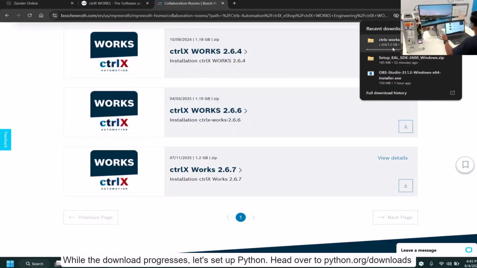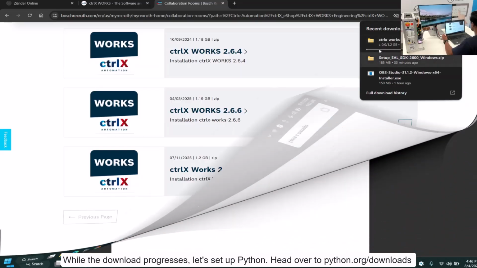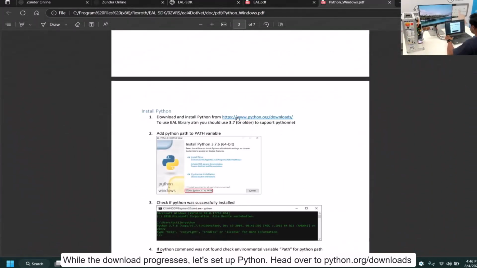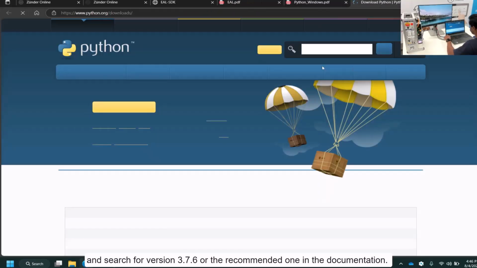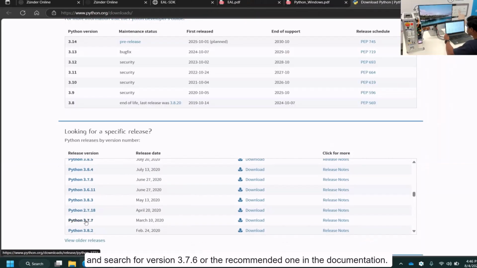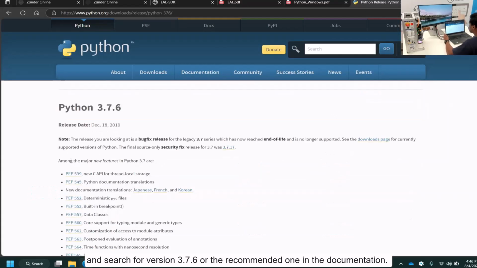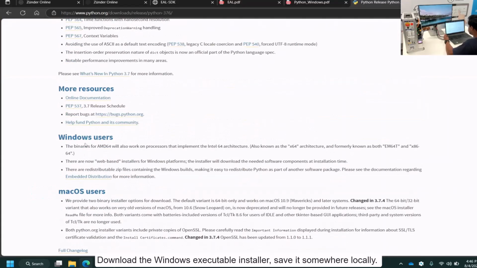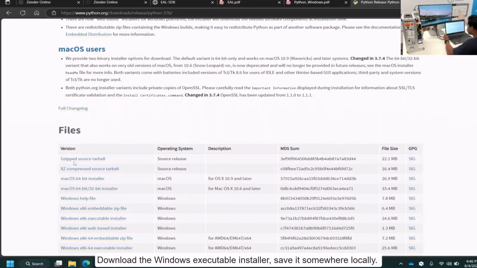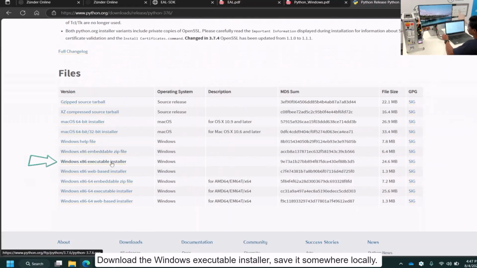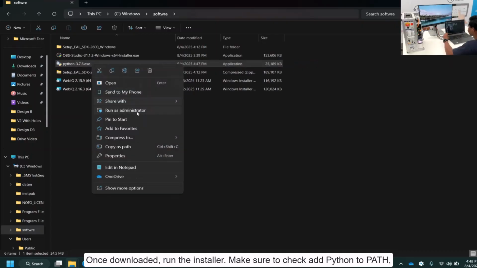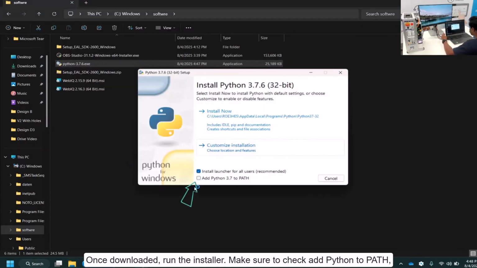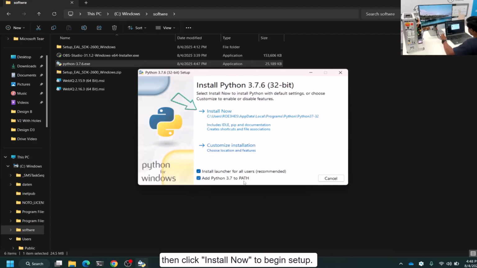While the download progresses, let's set up Python. Head over to python.org/downloads and search for version 3.7.6 or the recommended one in the documentation. Download the Windows executable installer, save it somewhere locally. Once downloaded, run the installer. Make sure to check Add Python to Path, then click Install Now to begin setup.